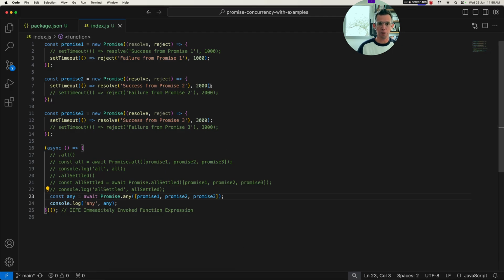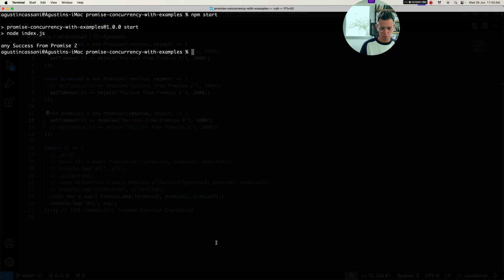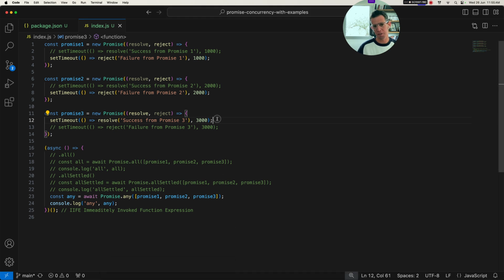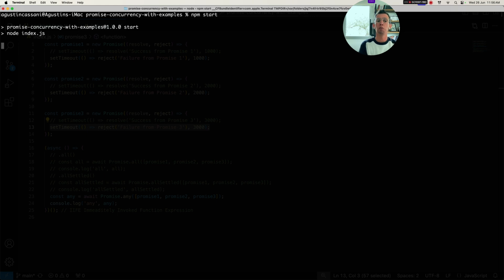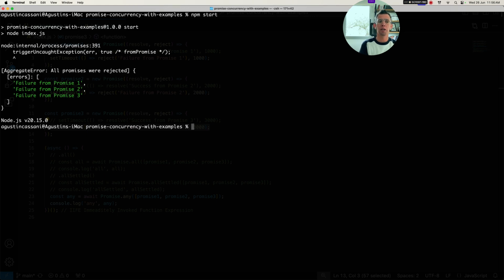Just to make it fail, suppose this also failed, we can do and say, okay, let's go. Remember, it's looking for any that goes well or fulfills. Now, if we do npm start, after 3 seconds, we get success from promise 3. To make it really crash or just reject, we need to reject all the promises. Now, this would be similar to the same error we got, not the same, but at least it did not crash like Promise.all.